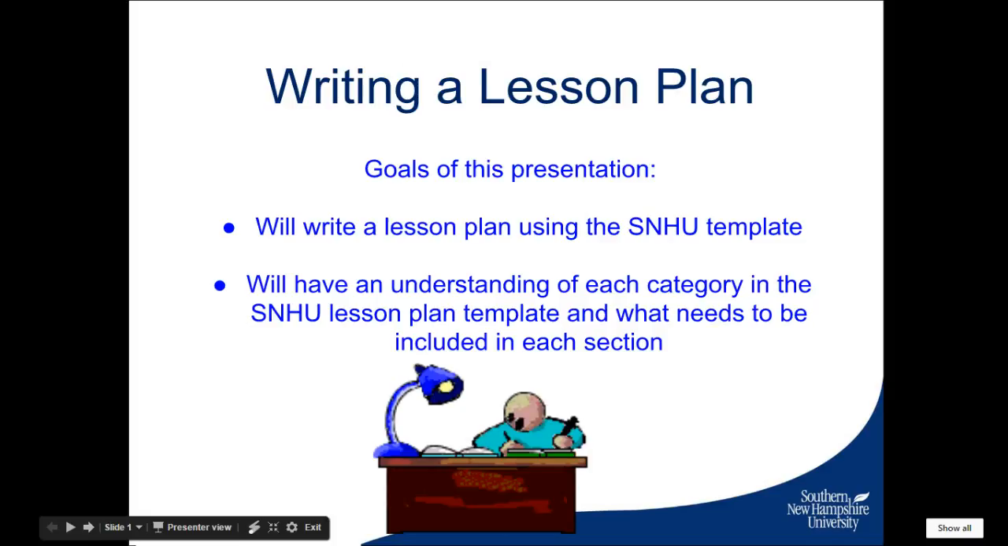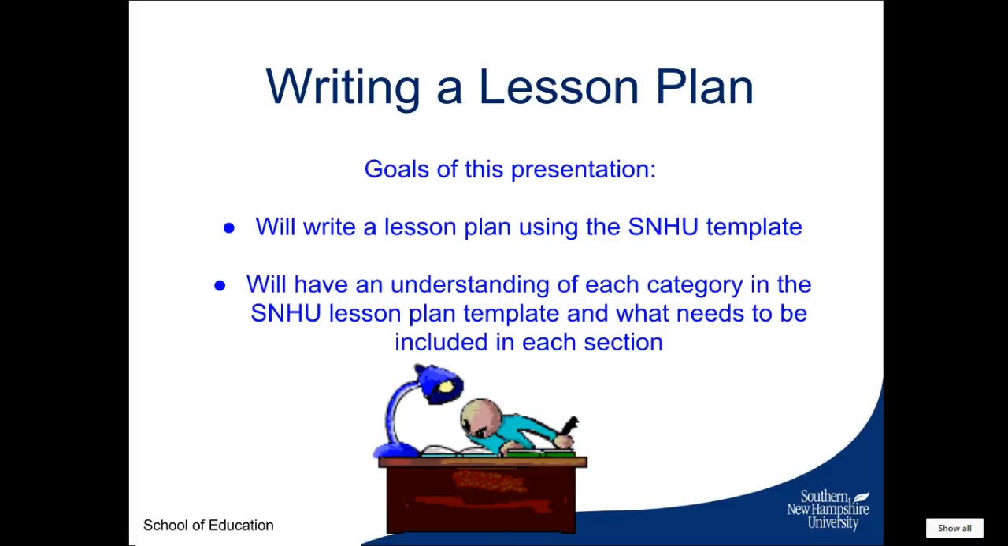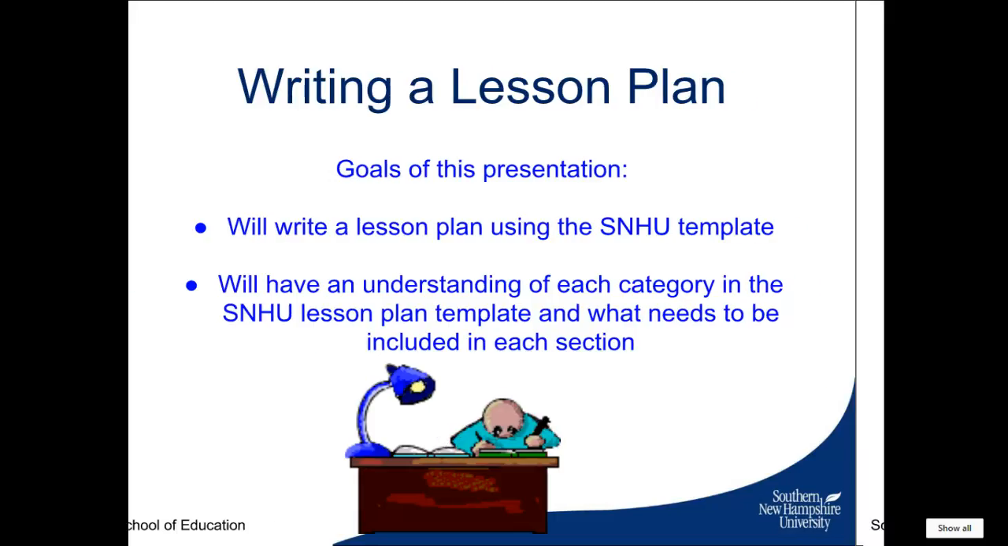This presentation will walk you through how to write a lesson plan. After watching the presentation, you will be able to understand how to write a lesson plan using this new lesson plan template. You will also learn what needs to be included in each category. Make sure to access the lesson plan template in your course.